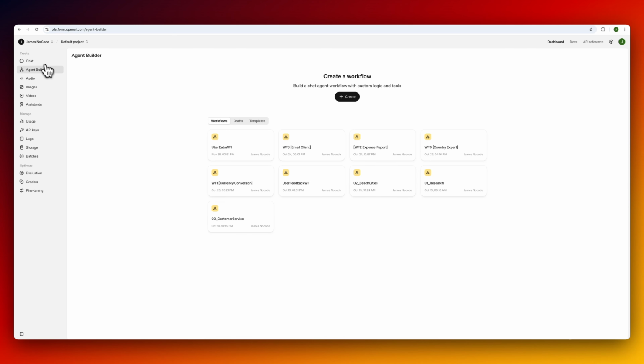So here I am inside of Agent Builder, and to get here, what you need to do is get to your dashboard, your OpenAI dashboard. Once you're on your dashboard, it's one of the options here on the left-hand side, this Agent Builder. And as you can see, I have a bunch of workflows here that I've been experimenting with, trying different things.